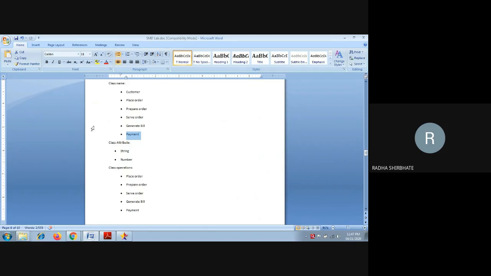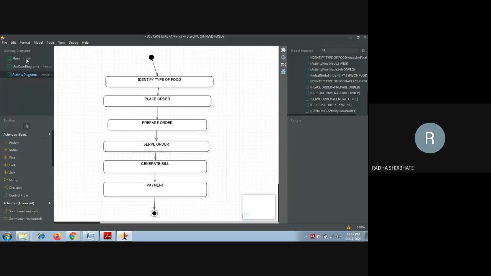Similarly, the different types of actions that we are going to execute under your food ordering system, like place order, the same kind of thing we can draw. So let us see how to draw the class diagram. What I told is that we have to draw a separate class diagram for each and every activity that we defined in our activity diagram. That means this one: place order, prepare order, serve order, generate bill and the payment. For these 5 activities, we have to draw 5 different class diagrams. Now let us see how to draw the class diagrams.